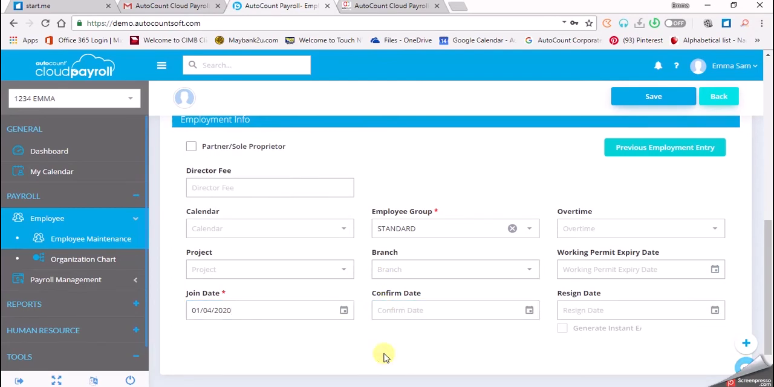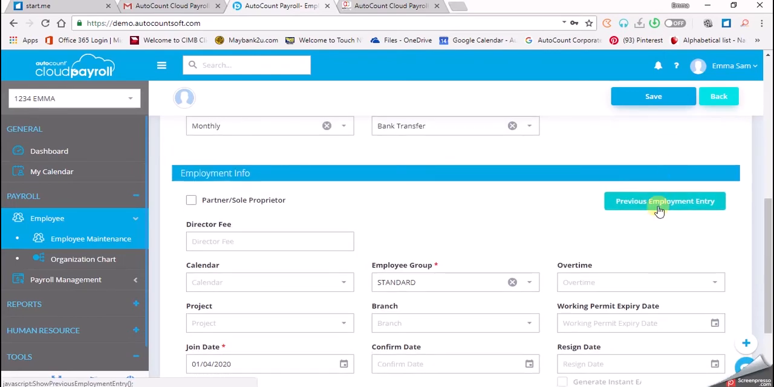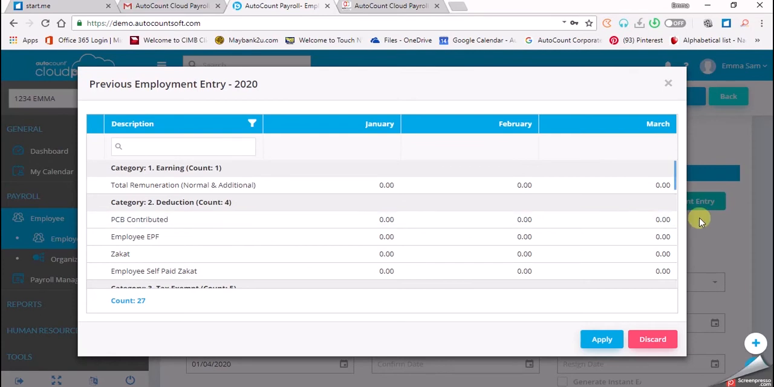And then we assume on the previous month, January until March, this employee worked with the previous employer. So we must call the previous employer of this employee and get the detail for the PCB calculation. So once you already get the detail, you must enter the detail of the previous employment under previous employment entry. So you have to click this button. You click the button of previous employment entry.